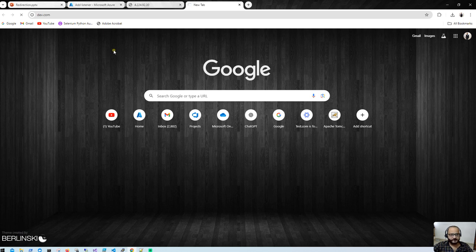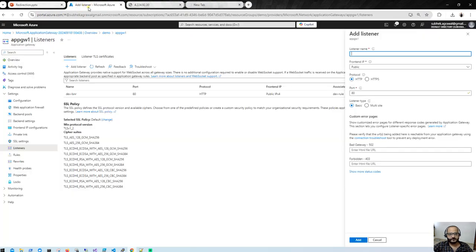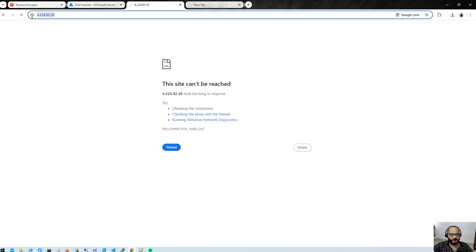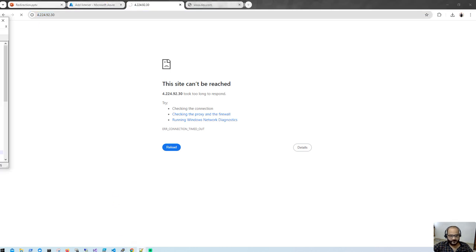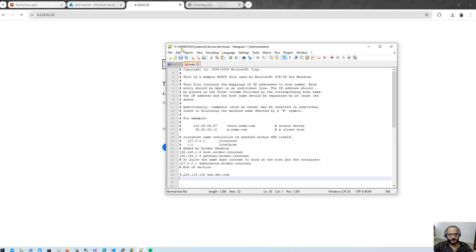So it will not work because this dev.com is not a registered or real domain name. So what we have to do is add this particular entry in our host file, and for that we have to use this particular IP address. This is the IP address of our application gateway. So this IP address I will map in my host file. So let me open my host file. You can see this is the location of the host file: C drive, Windows, System32, drivers, etc, and the hosts file. So here I will make an entry.